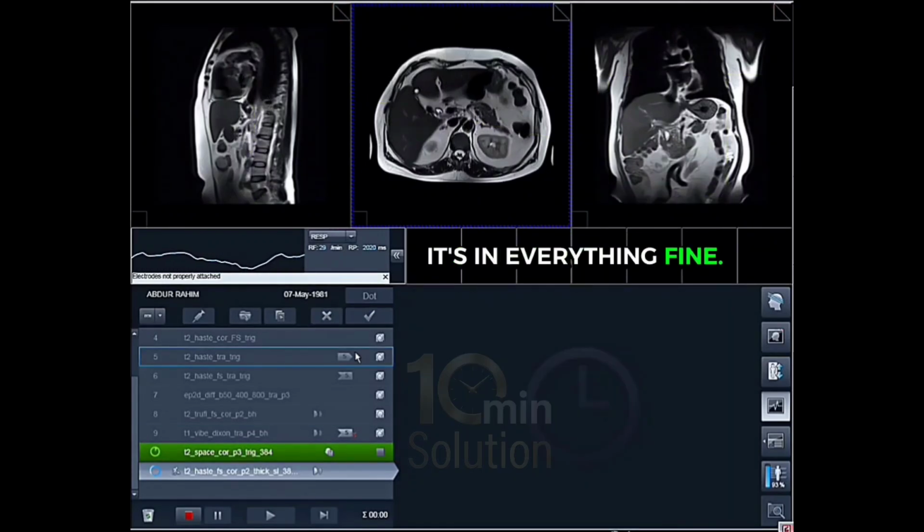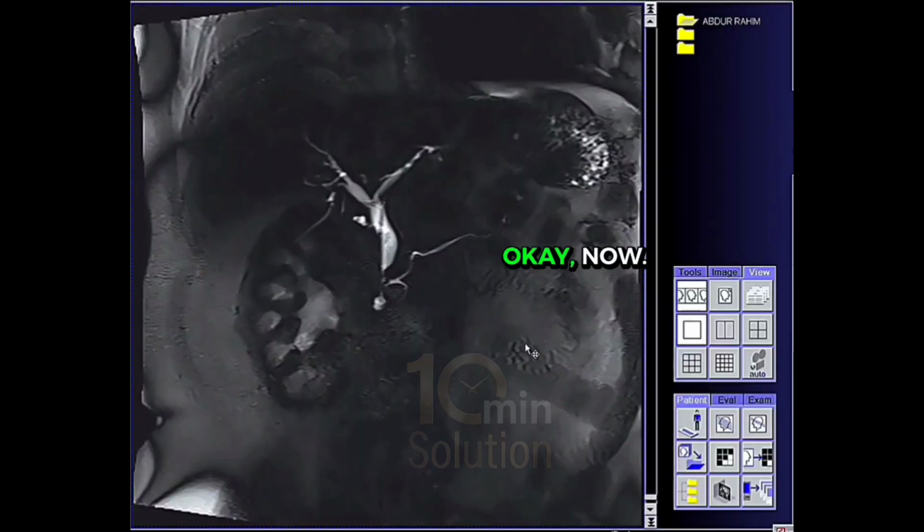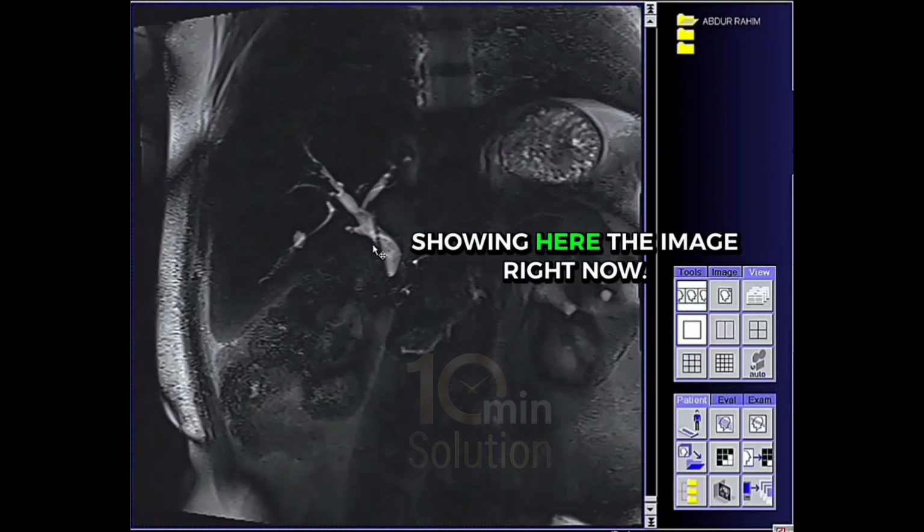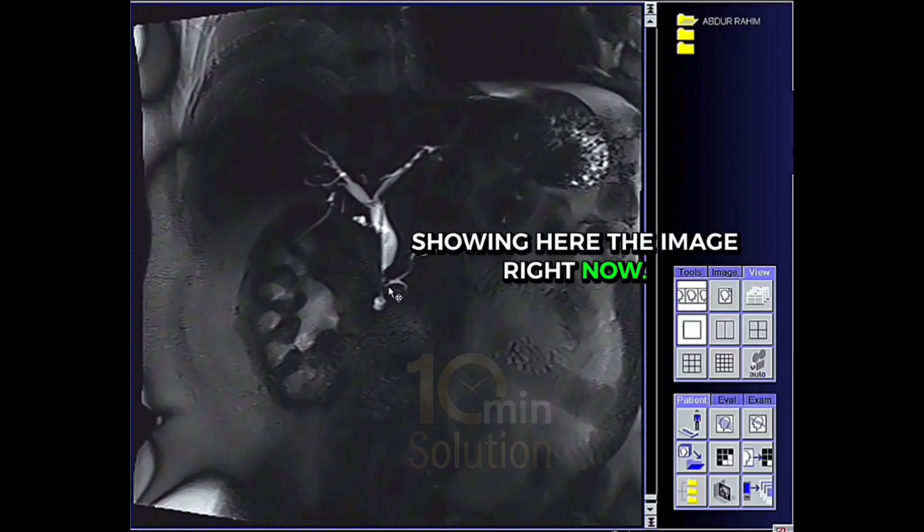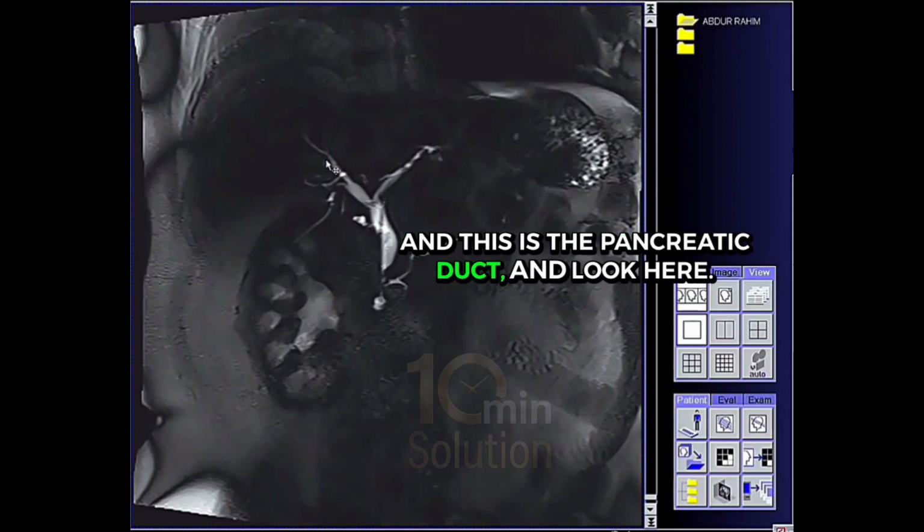Is everything fine? Now apply. Okay, now showing here the image, and this is the pancreatic duct, and look here.